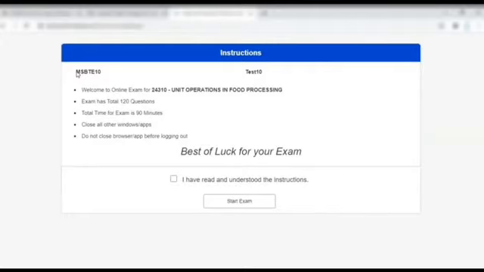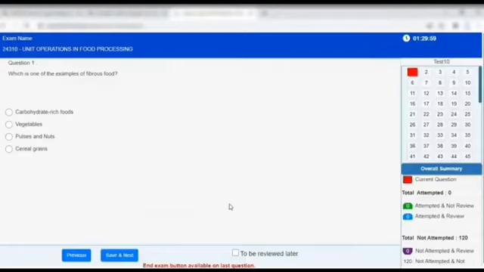Now various exam related instructions will be shown to you. Please make sure you read all these instructions carefully and then click on I have read and understood the instruction, and then click on the Start Exam button. Once you click on Start Exam, the question is displayed to you. You can read the question and click on the radio button in front of the right option.